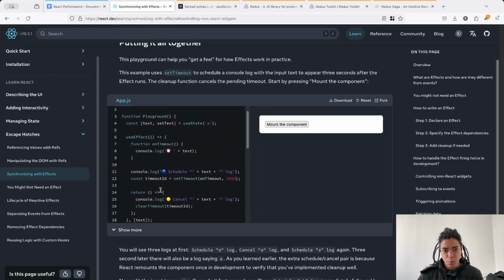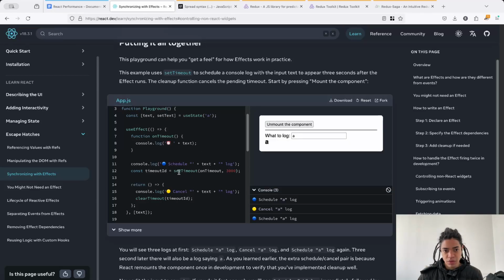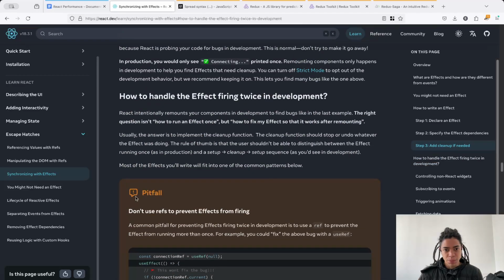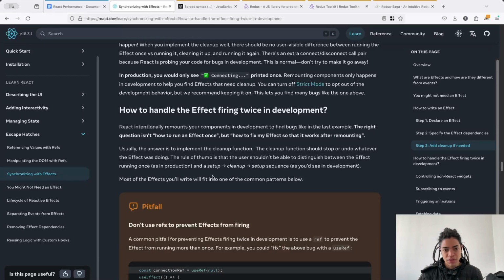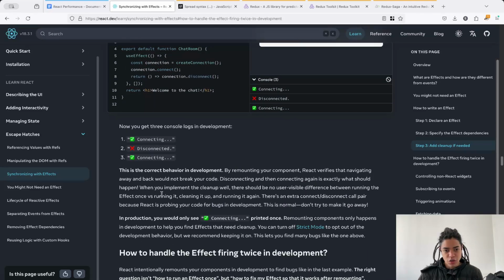So what it's doing is that it mounts the component. Initially, it will call this and show this. It will say, "Hey, I'm going to run the setup function first," and because now effects, especially if you're using strict mode, also call your setup, cleanup, and setup sequence. Most of the effects you will write will fit into this common category. So in production, you will only see the connecting.